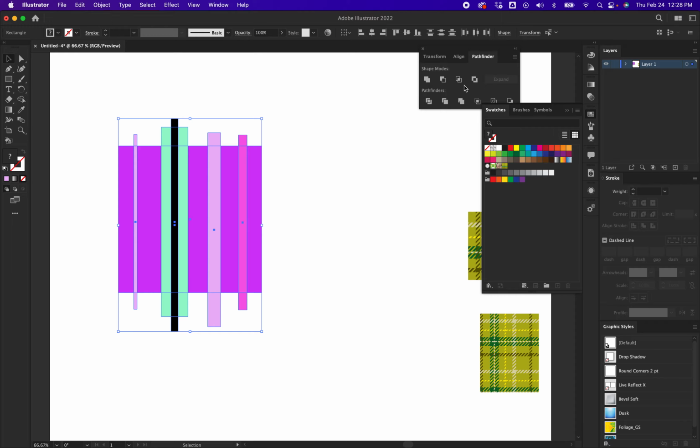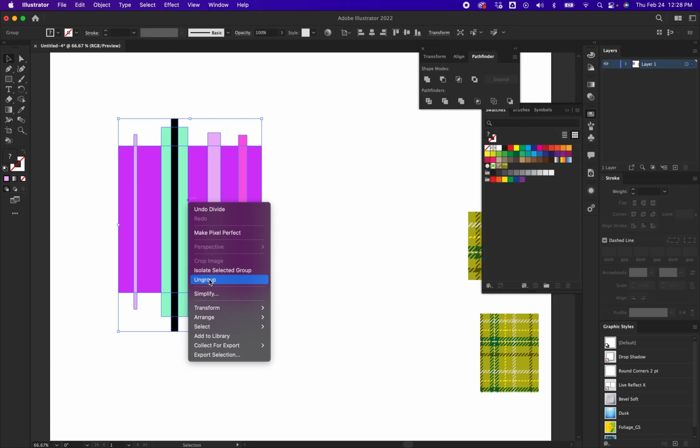With everything selected, I can now select Divide under Pathfinders, and this is telling the program to cut anything apart where it is intersecting with each other. So when I press this, I need to now right click while everything is still selected, right click and ungroup it.